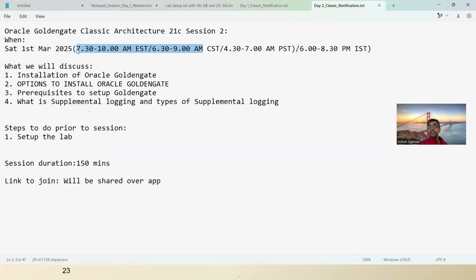Eastern time, 6:30 to 9 a.m. Central time, and 4:30 to 7 a.m. Pacific time. And I generally try to finish it on time, guys, so don't worry. Today's session, because it was the first session and there were a lot of things which I wanted to discuss, that's why it got 10 minutes extra.